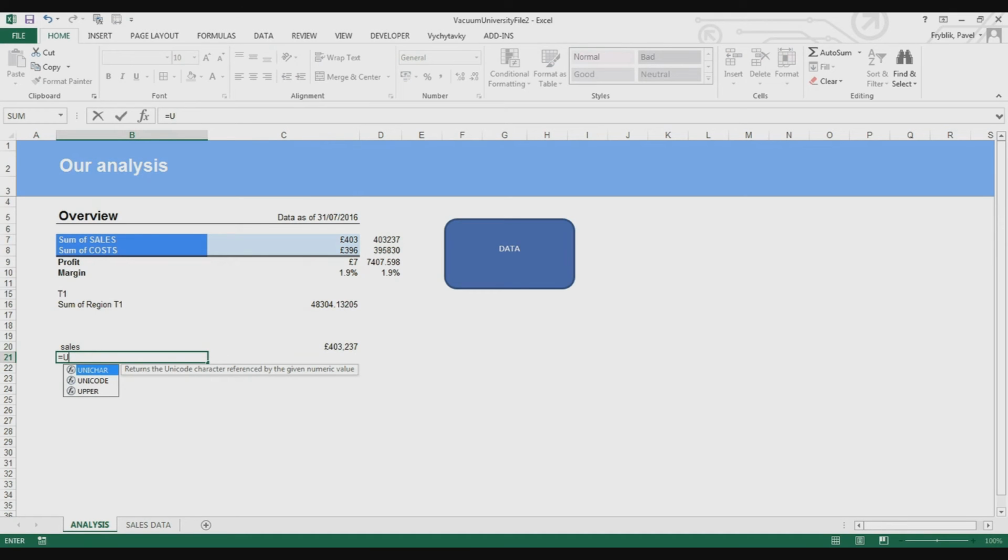To get very quickly the capital letters of the text, I will use formula upper. Syntax is very nice and clean. I will just write upper and mark the cell B20, and I get the cells in capital letters.